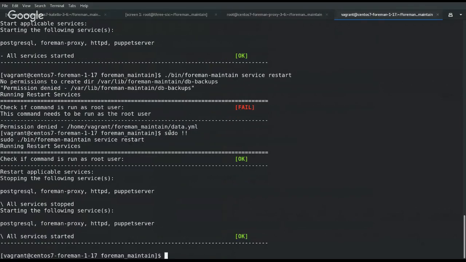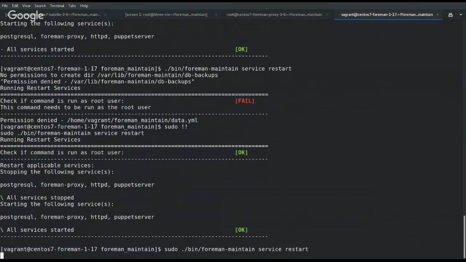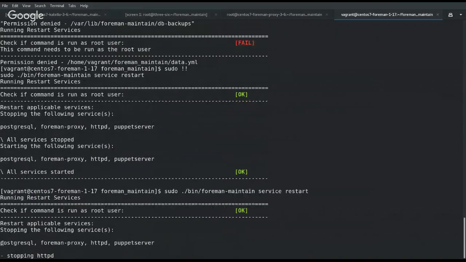And on standalone Foreman, we can do a restart, and it's going to restart Postgres, Foreman proxy, Apache, and Puppet server.